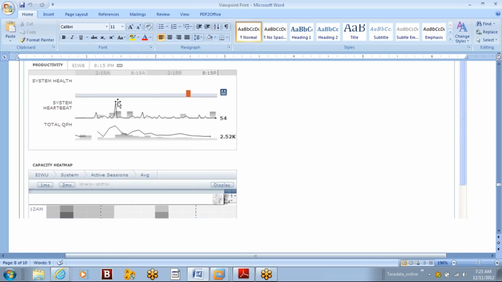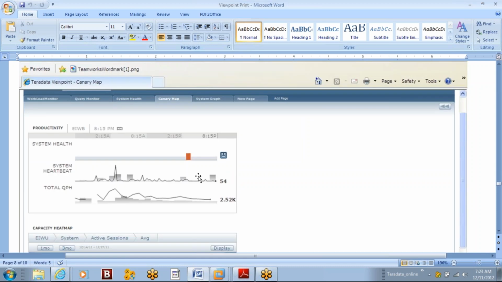See the graphs, here it is showing some peaks. At that particular moment, it took a long time to respond to that same standard query, the canary query.